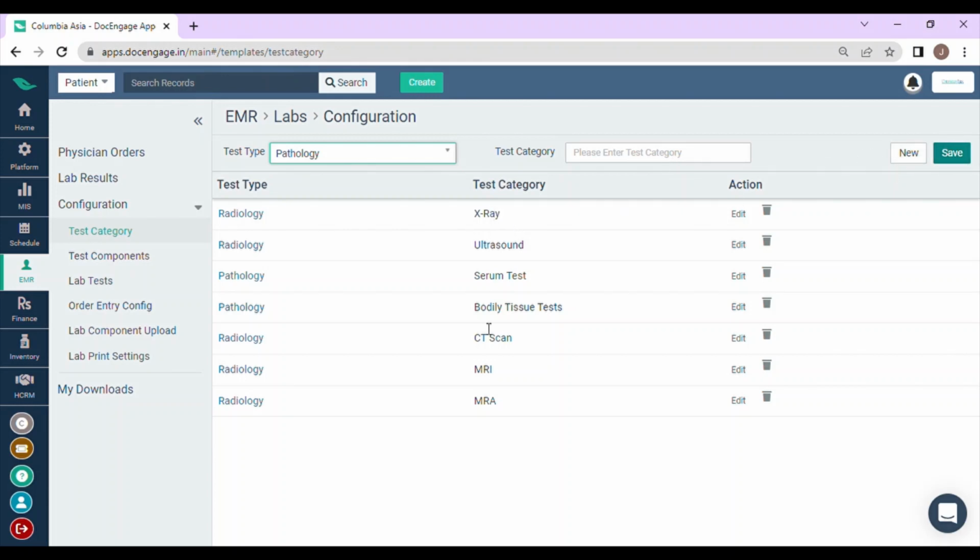So all the test categories will be showing here in the list page. You can see here, if you want to edit, you can edit this, or if you want to delete, you can delete also. If you want to add a new one, you can select new and select the type and test category. So this is how we'll add the test category.